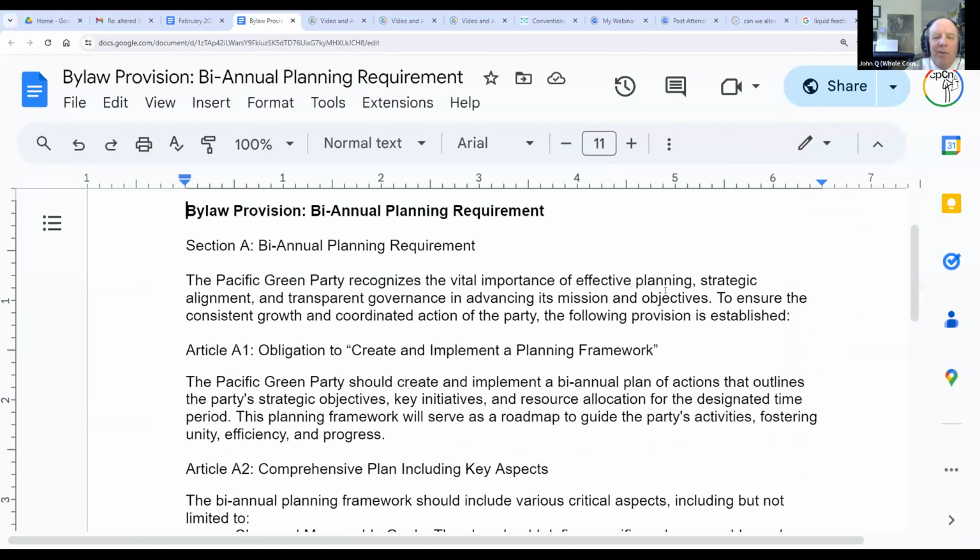Can you see that okay, Felipe? Yeah, I can see it. Great. Let me know if you need me to scroll or move it around at all. Yeah, I will say up when I want you to go up.